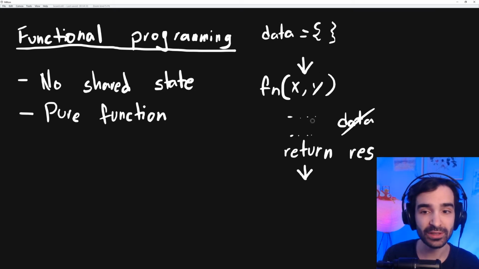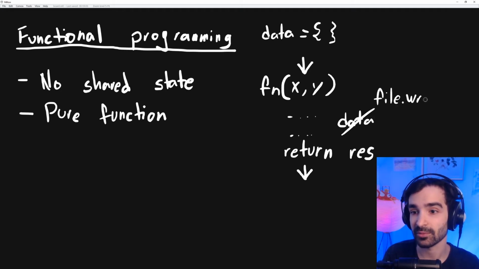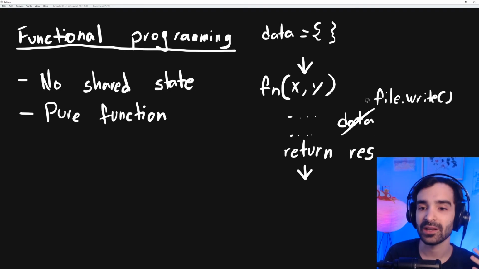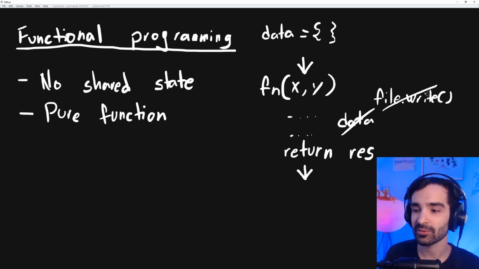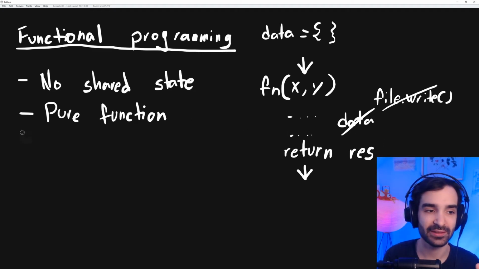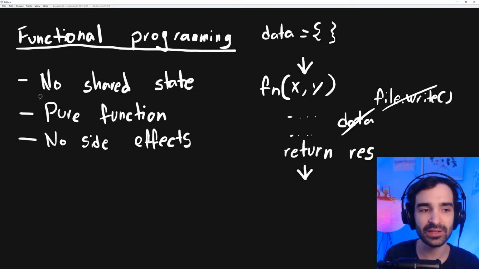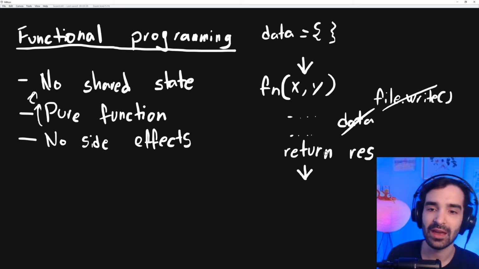And more than that, it also can't do stuff to the outside world. So it can't even say file.write, technically speaking. We'll look later at ways to get around that, but it can't even really say file.write. The reason for that is that then it would have side effects. So this is another term, no side effects. This is something people use to describe functional code, as it doesn't have side effects. For me, both of these go into this no shared state here. So I think that is clear enough to describe everything.